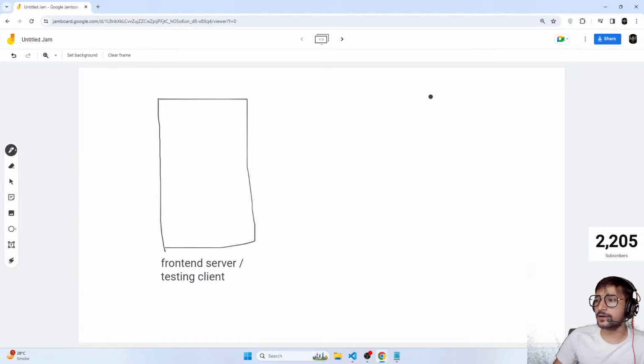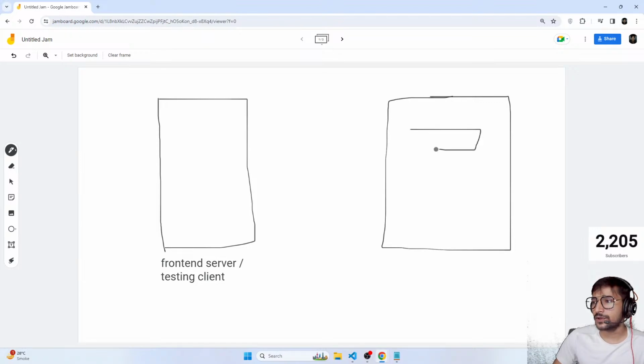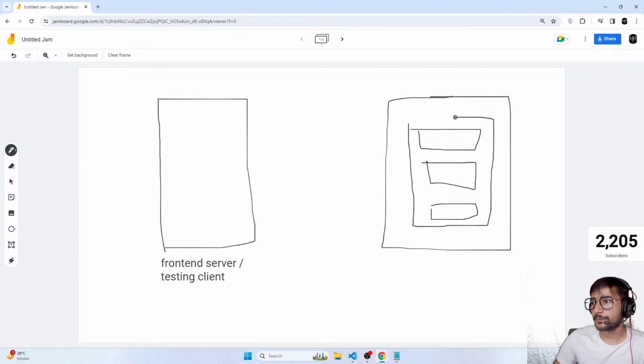Leave that. Okay. And here we have a back-end server inside which we have our API endpoints, correct? Our functionalities, which get called on different paths and different URLs and different request methods. These particular functionalities get called. We know that. And this is our backend server.